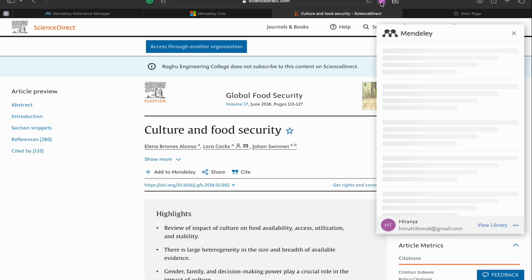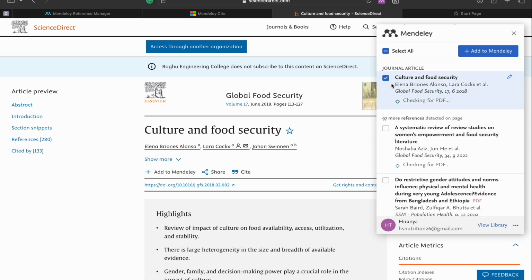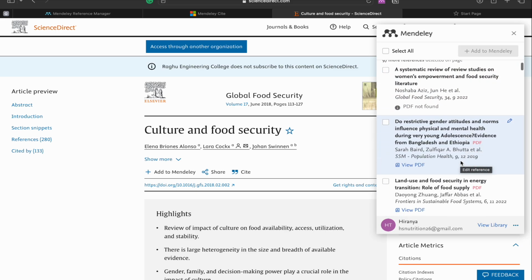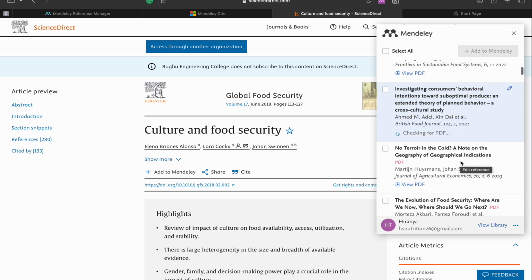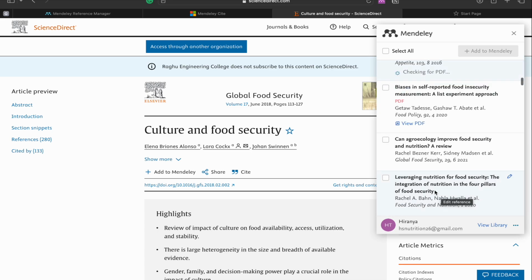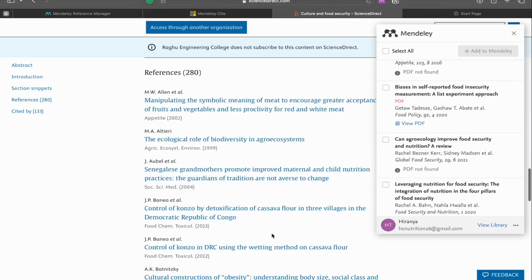What I need to do is, this is the article that I want. Now click on the Mendeley web extension on the top. It will show you culture and food security, the same paper. Click on add to Mendeley. It also shows some of the papers that are related to the topic. If you want to read and find out new papers, you can.